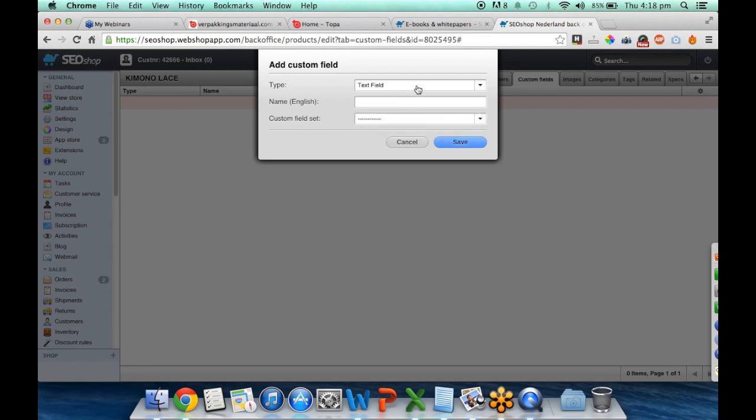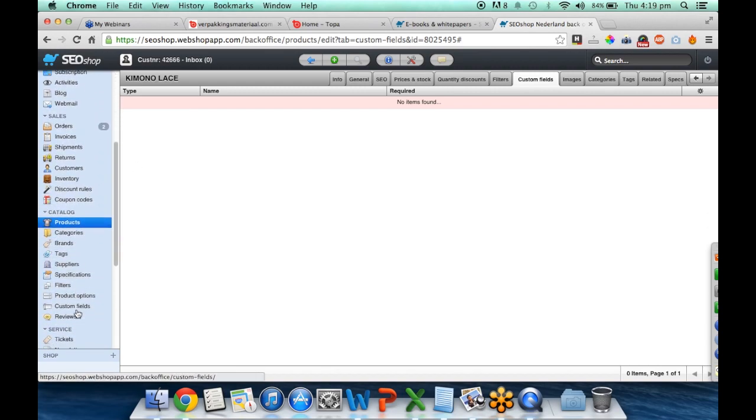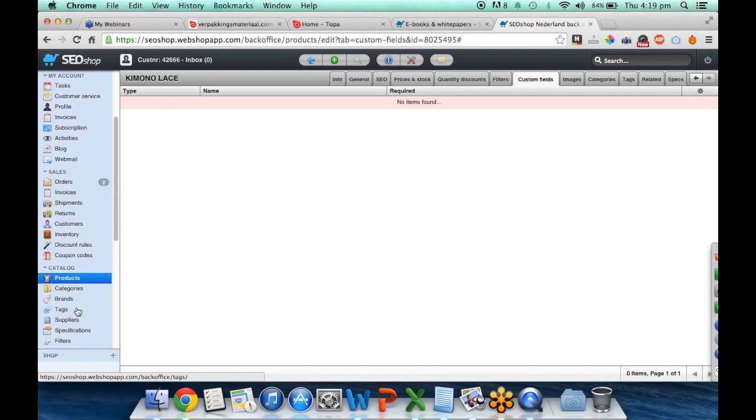And if you want to make a new custom field, you can do that by clicking here at the product tab as well. But it's important to note that if you make a custom field while in a product tab, the custom field will be only applicable for that product. And if you made the custom field like we did back here in the left tab, you can use that custom field for each product in your shop. You can use it as many times as you want.